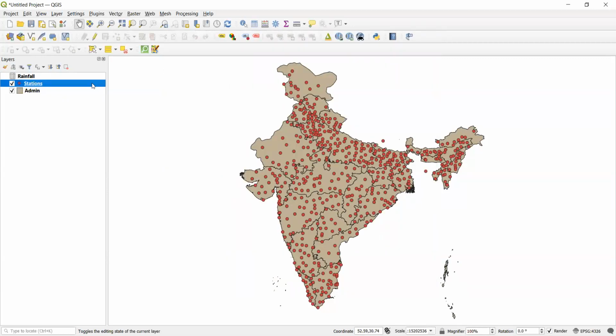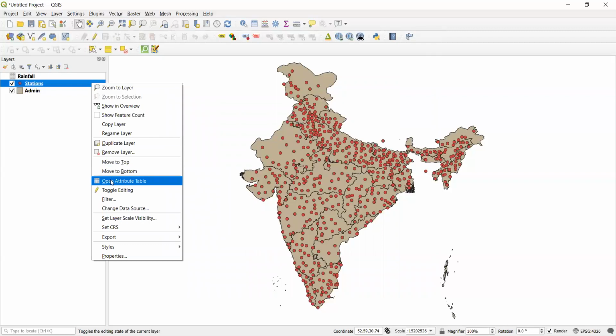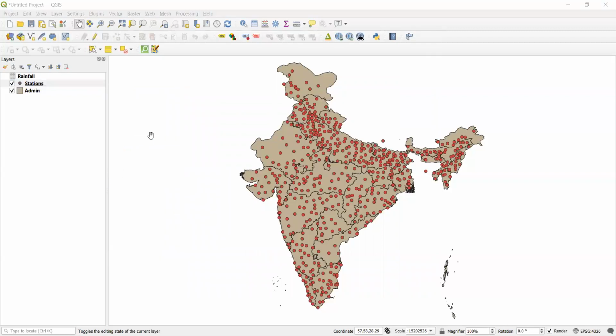Now I can go and check the attribute table of station. Just see the change. I only had district initially, now I have the whole rainfall data till the average getting added up. So this is called joining the tables with the common attribute. The attribute was district, and as per that we have joined the two tables. Now let's do one more thing.